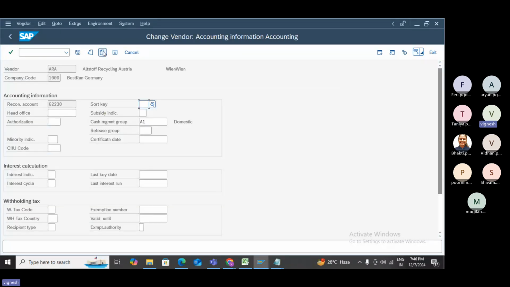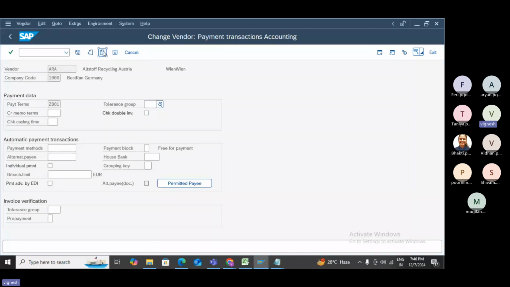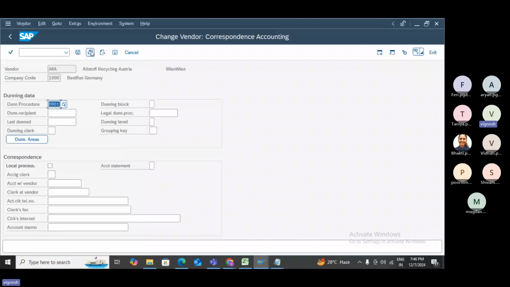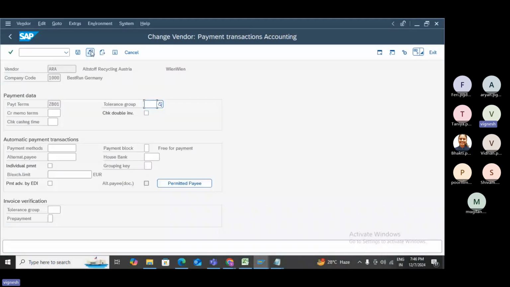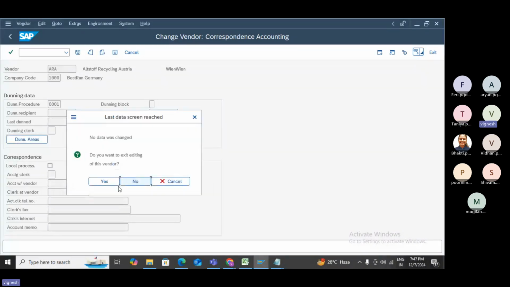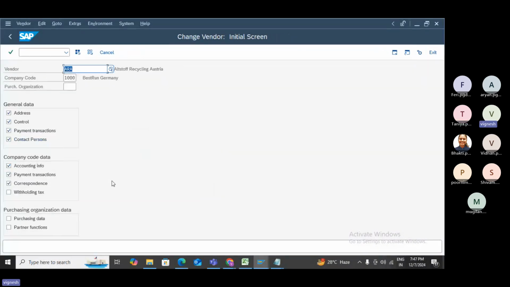What is the reconciliation account? So here it will be 62230, there it will be different. So like that it will come different. Tolerance groups. Tolerance group is nothing but what tolerance we are going to set. Payment terms, all of this comes here. Okay. So this is how the vendors and customers are. This is the general data that is common for all the company codes, and the data specific to a company code.